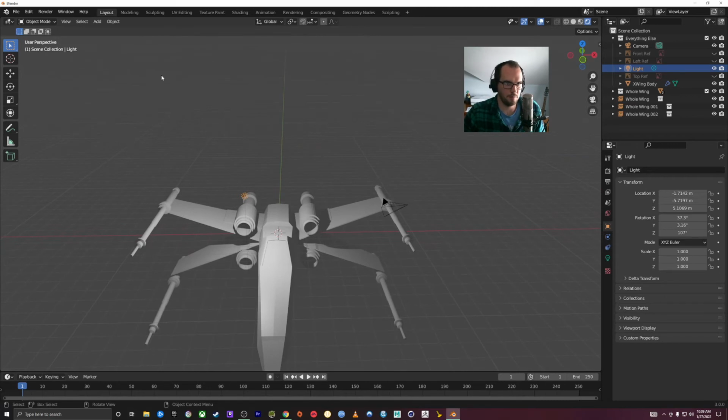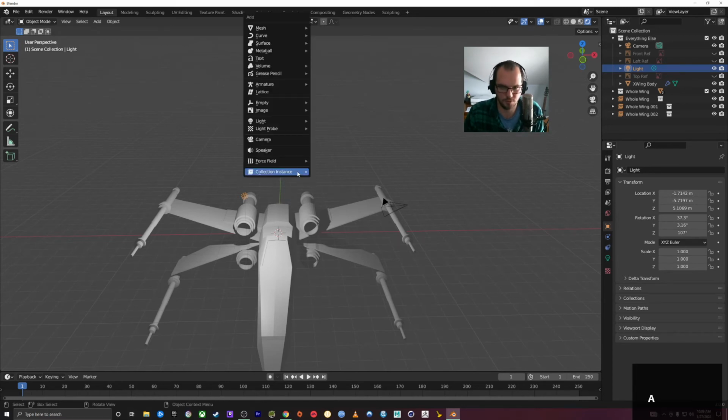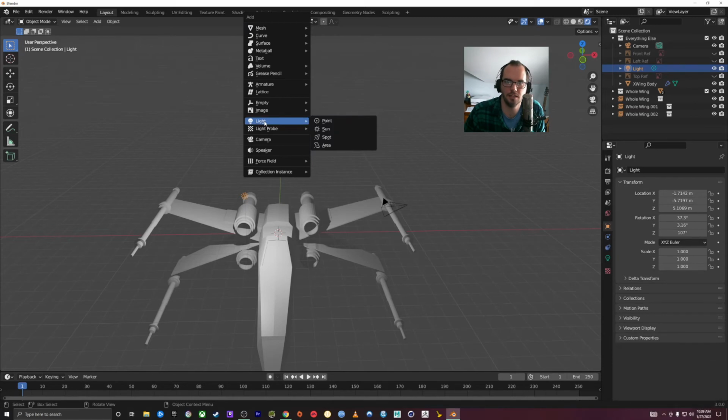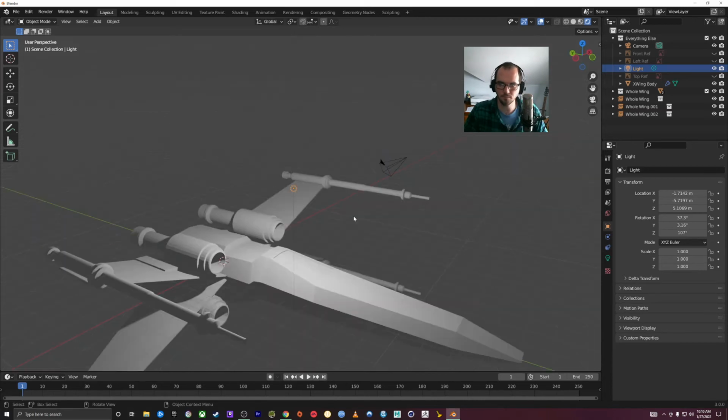Let's go to our add menu. So remember, we're in object mode. Lights are objects too. Shift A. We've done meshes. Now let's look at lights. So we have 4 different kinds here: point, sun, spot, area.